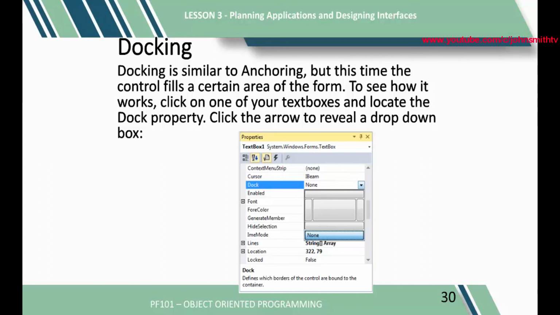Docking is similar to anchoring, but this time the control fills a certain area of the form. To see how it works, click on one of your text boxes and locate the dock property. Click the arrow to reveal a drop-down box. This time, all the rectangles are like buttons. You can only dock to one side at a time, and the default is none. Click a button to see what it does to your text box. Click the middle one, and the text box will fill the whole form. Docking is quite useful when used with the splitter control and panels, allowing you to create a Windows-style interface.